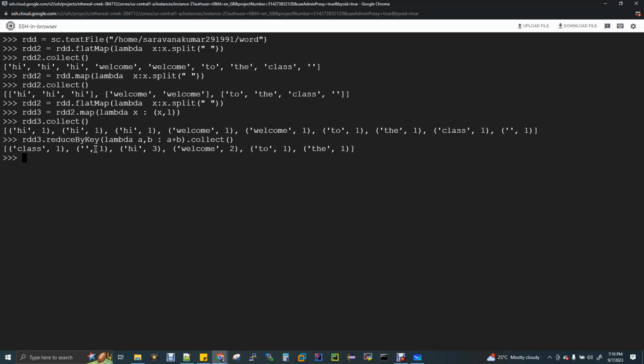Also, we discussed map and flatMap. Here in the word count we used flatMap, textFile, and map as three narrow transformations, and reduceByKey we used as one wide transformation, and collect as one action. So we have seen in one example both narrow and wide transformations and one action.